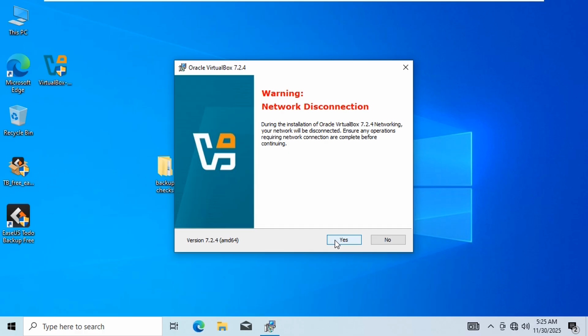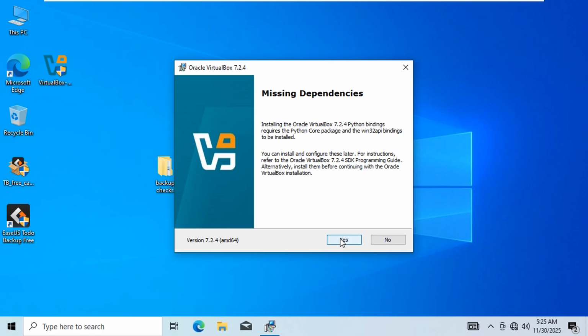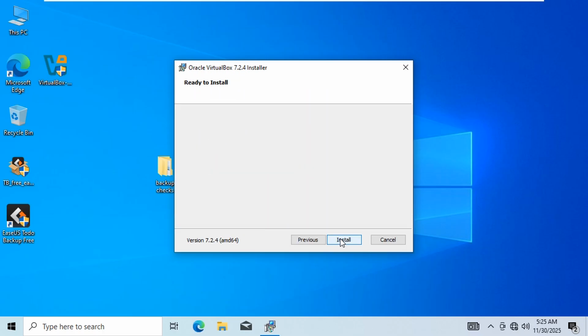This message warns you that your network will be disconnected. If you are downloading something, the download will be interrupted. You will also get a notification if you have Python dependencies missing. Just press Yes, then Next and install.